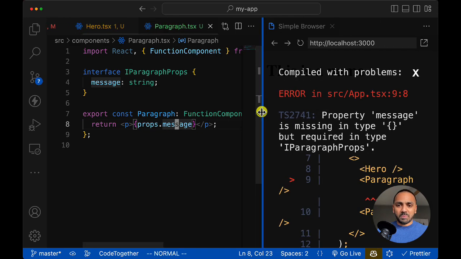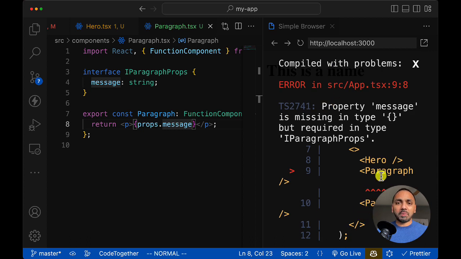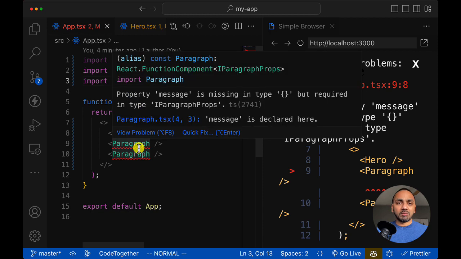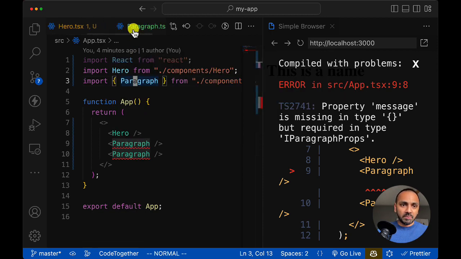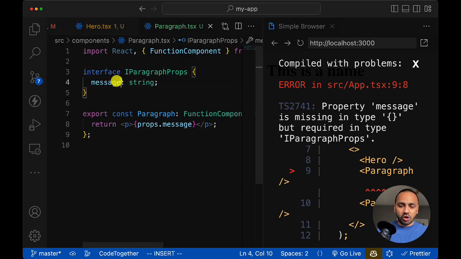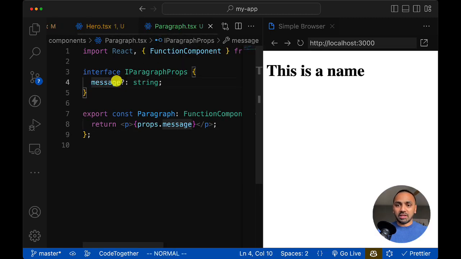All right, next thing. It's still complaining on the right side in the browser. The reason for that is because we're rendering paragraph in app.tsx, and we're not passing it props. So we're expecting props, which are mandatory props. Remember, in paragraph.tsx, this is not optional. We didn't put a question mark. That will solve the problem on the right side. This is mandatory. That means when you render a paragraph, you have to pass it a message prop.